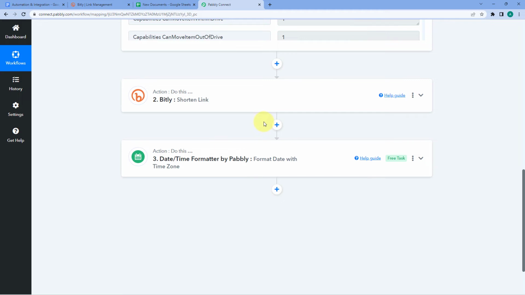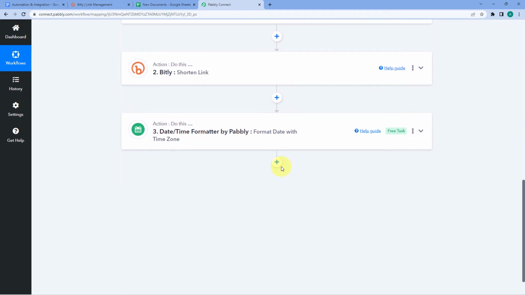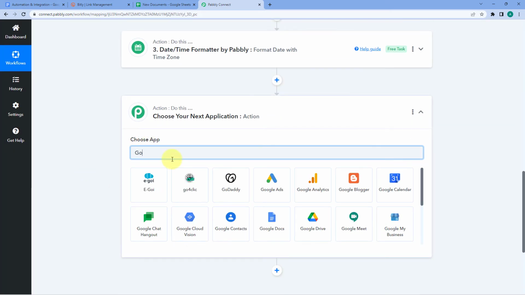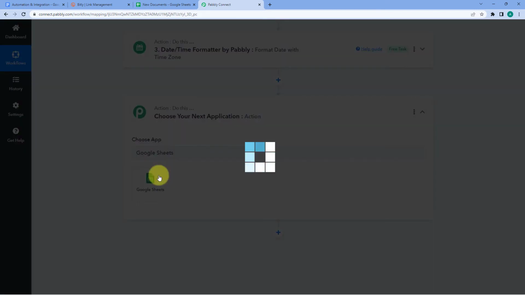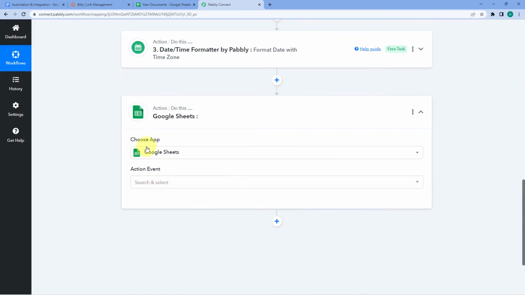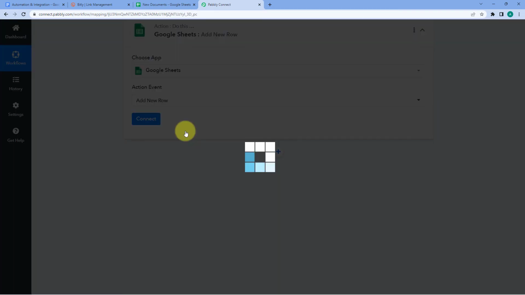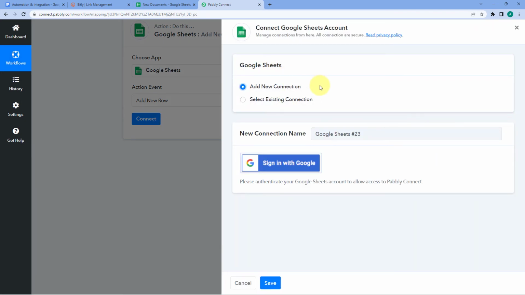Now after this, in the last step, we wanted to add all of these details into a Google Sheet. For that, just click on this Add Action Step button and then here in Choose App, search for Google Sheets. Just select it. After selecting Google Sheets, in Action Event from the drop-down, select the action event as Add New Row. Just click on Connect and select Add New Connection.